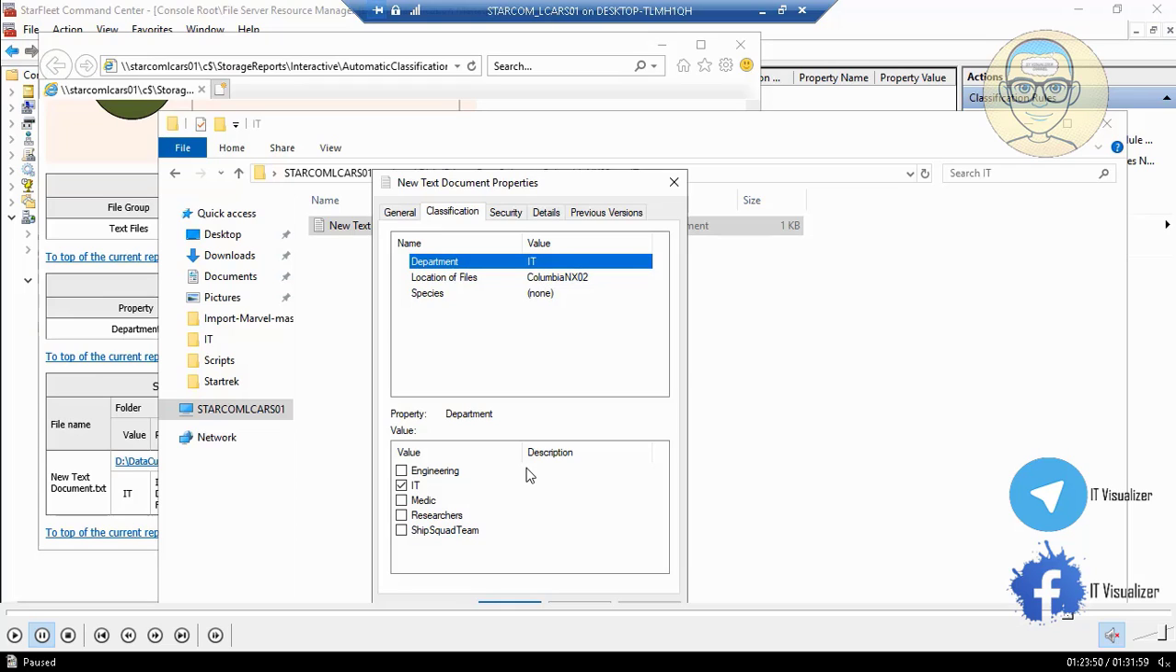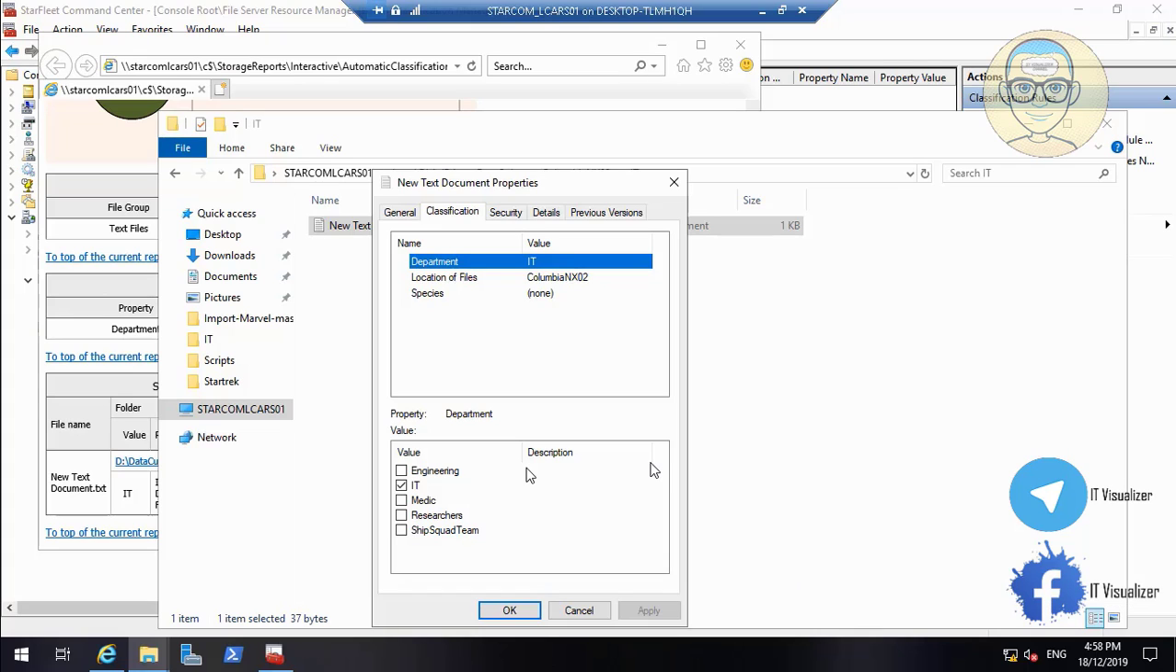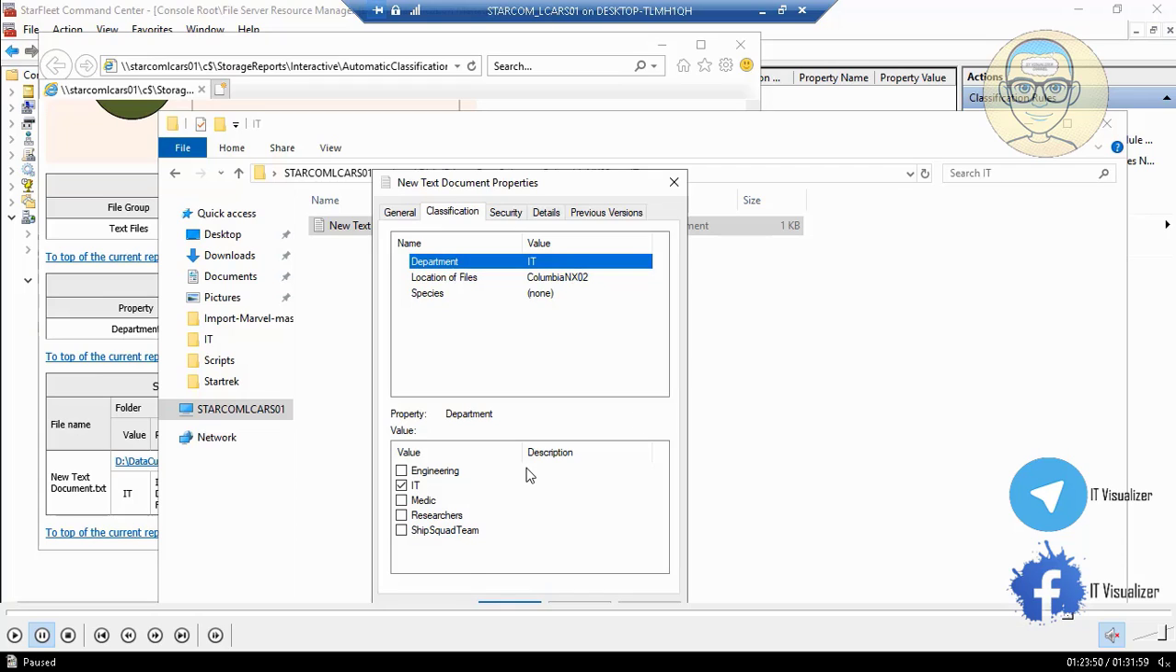Okay, so in the upcoming video we'll begin working with the DFS. We will install the DFS and begin working with the distributed file system. We'll work with it and we'll see how important it is. It is a very good way to have a redundant file server.